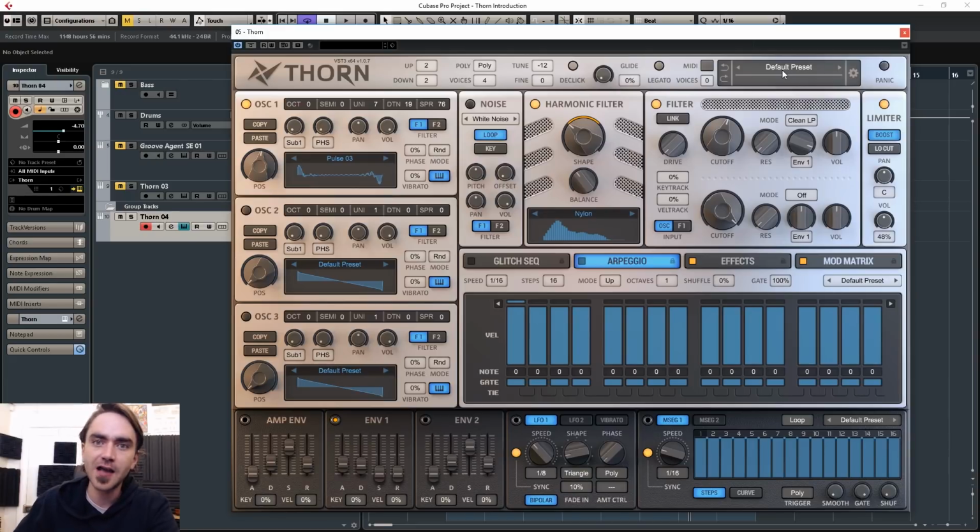So if you've got a sound that you're really digging and you want to apply it to an arpeggiator, all you do is load up a preset, or create a preset which you then save and load up later. I think it makes the workflow overall just a lot more fluid. That's definitely a huge pro for Thorn.